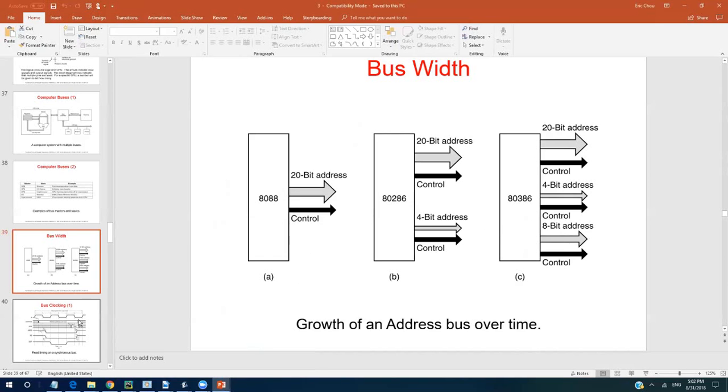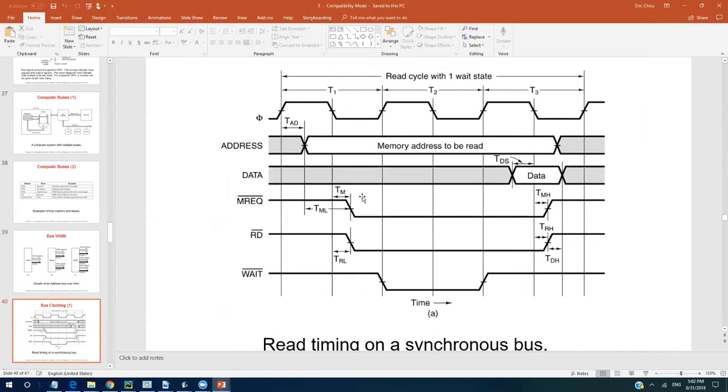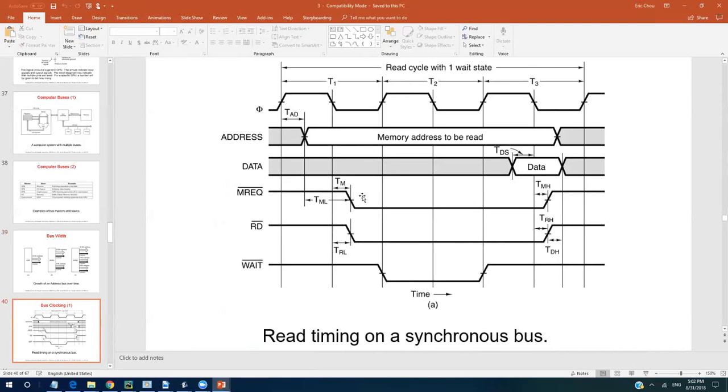Is that okay? And then the next one is the bus clocking. I call it the memory cycle. So let's read this one. Okay, let's read this chart.